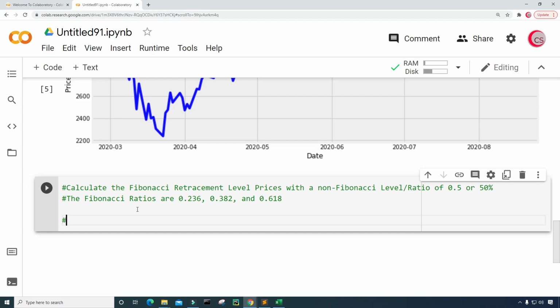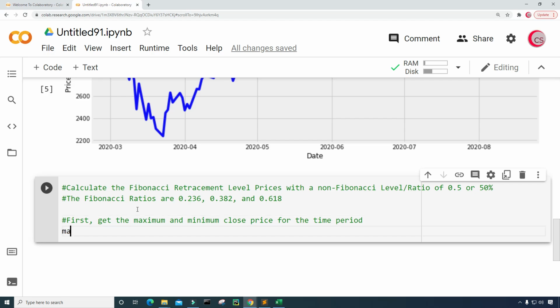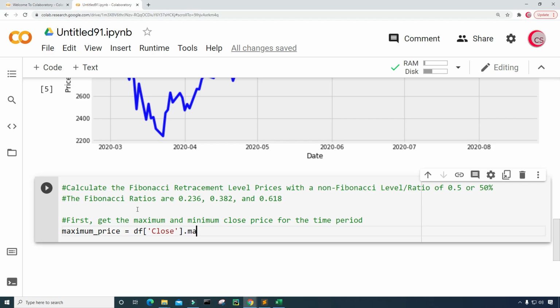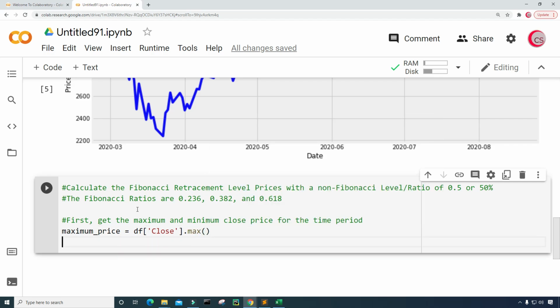So the first thing that I need to know is the maximum and minimum close price for the time period. All right, so I'm going to create a variable called maximum_price, and I'm going to set this equal to df close dot max. So now that will give me the maximum close price in this data set. And I'm going to create a variable called minimum_price, and I'm going to set that equal to df close dot min, and that will give me the minimum price in this data set.